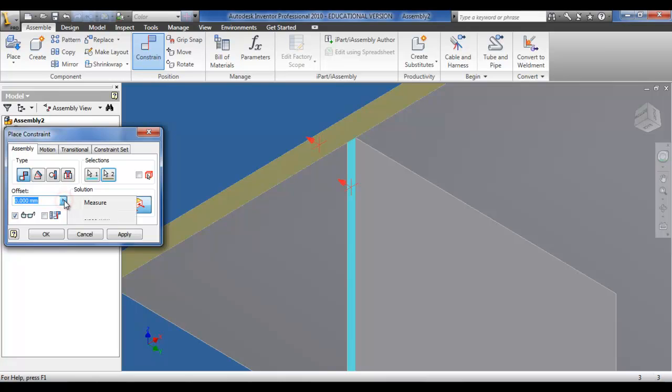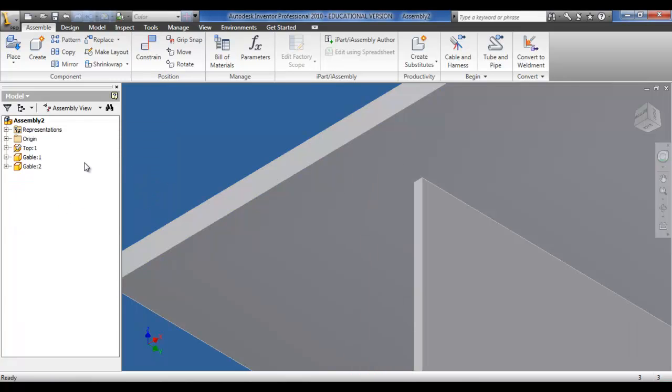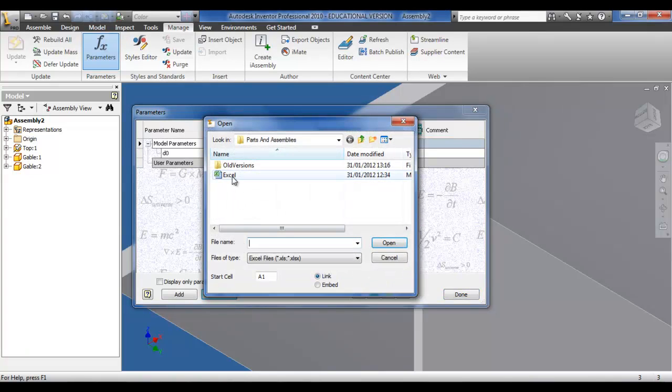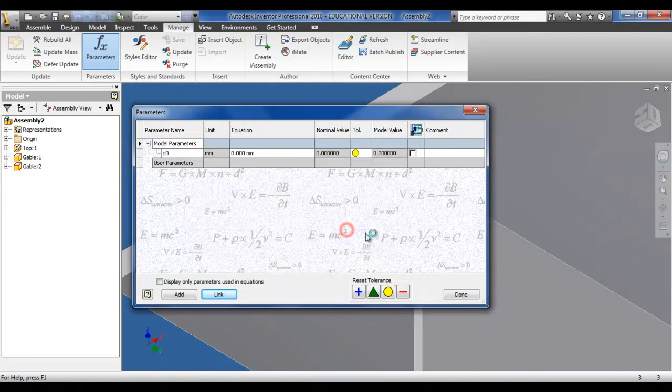Now if you remember from the Excel sheet, there was a slight variation here. We have a front to back step in, which is the same on the front and on the back. So we're going to have to link the parametrics of the Excel sheet to the Inventor drawing. So what we're going to have to do now is update the parameters. So Manage, Parameters, link to the Excel sheet once more, and select the Excel sheet.